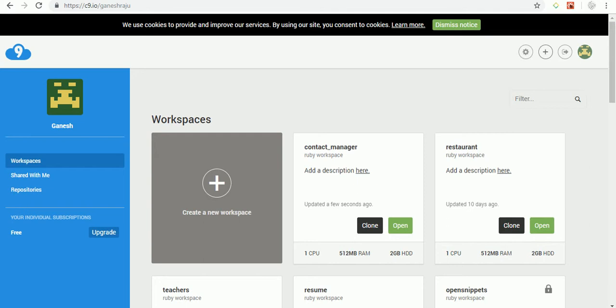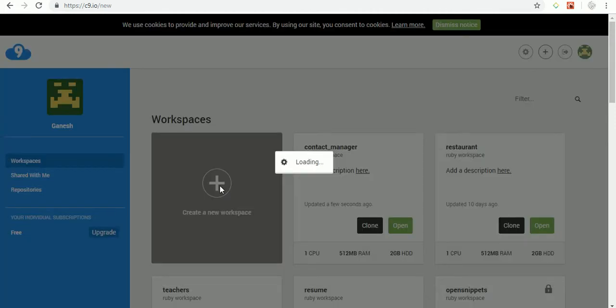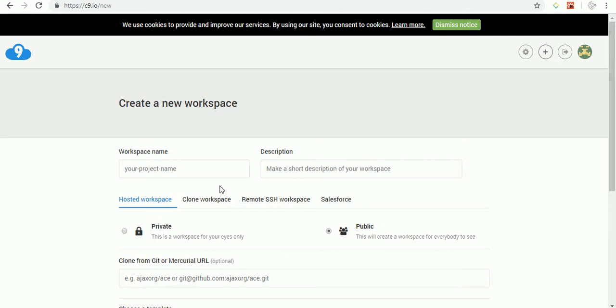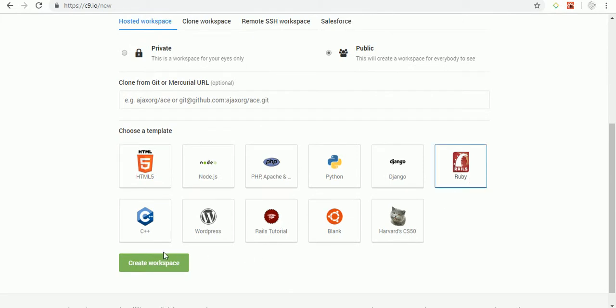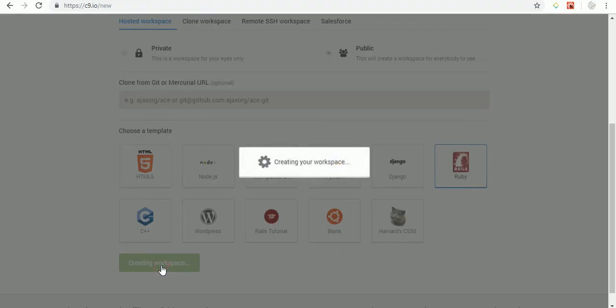And first I'm creating my new workspace in Cloud9. So the application name is users list, and then Ruby. So create workspace.